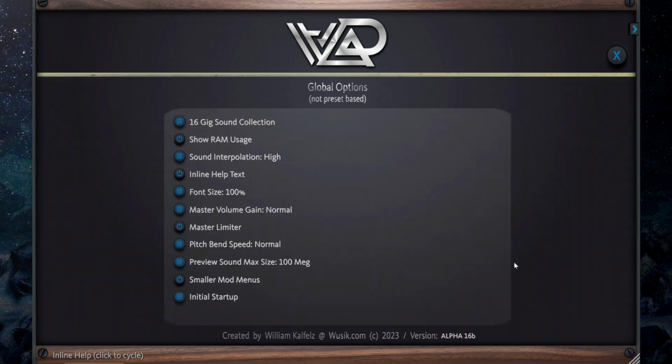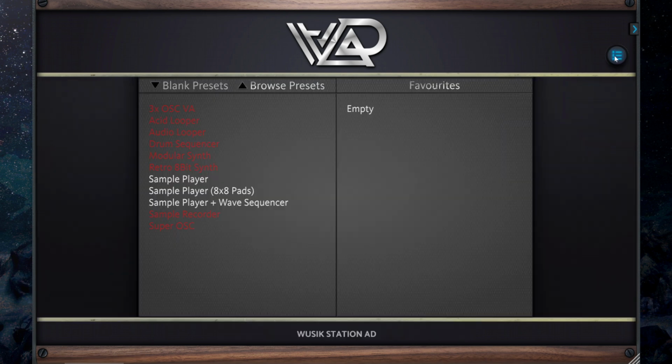This is version Alpha 16B, and I have created a vector synth mixer, kinda like some other synths had, which allows you to create vector X, Y type of mixing. I'm going to show you, it's easier to show.